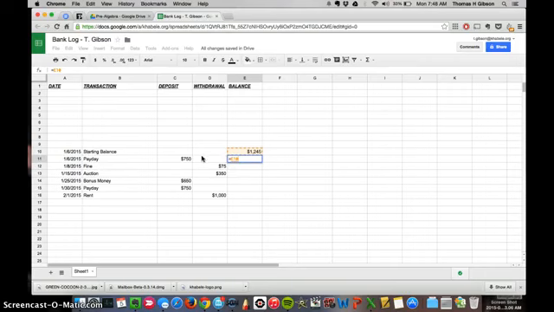I want you to add whatever is in C11 and then subtract whatever is in D11. Now, there's nothing in D11, so it's going to end up subtracting 0, which is not going to change it at all. But with this equation right here, I'm saying the cell above, I want you to take what's there and then add whatever's in the deposit column and subtract whatever's in the withdrawal column. And then I want you to give me my new balance.